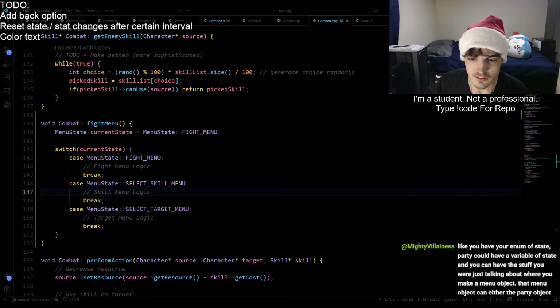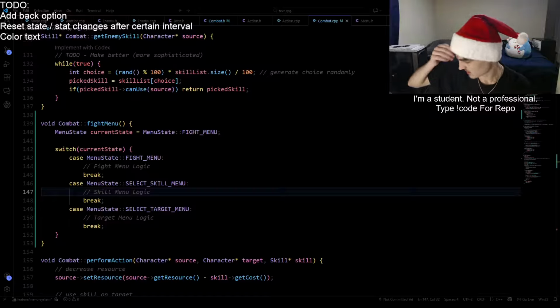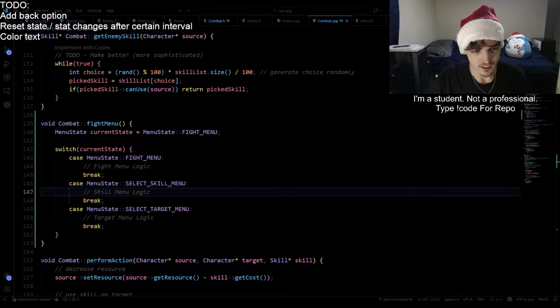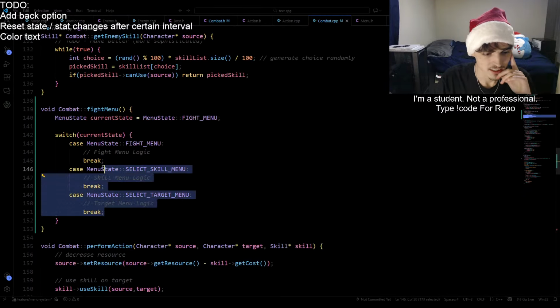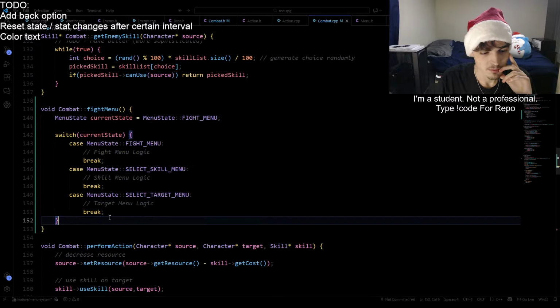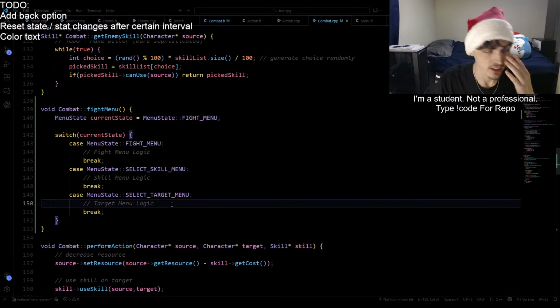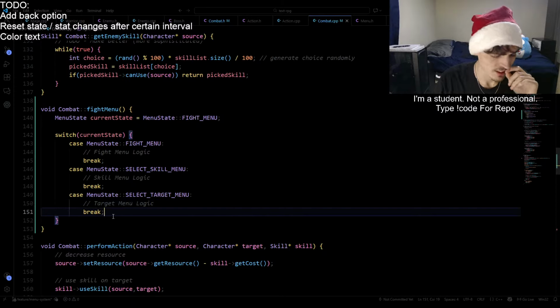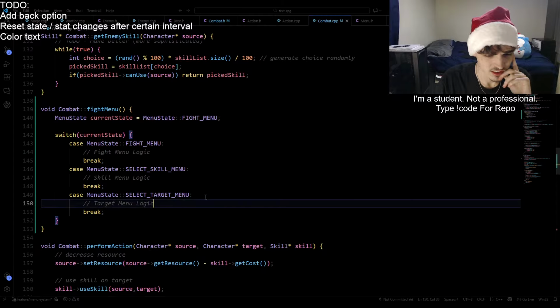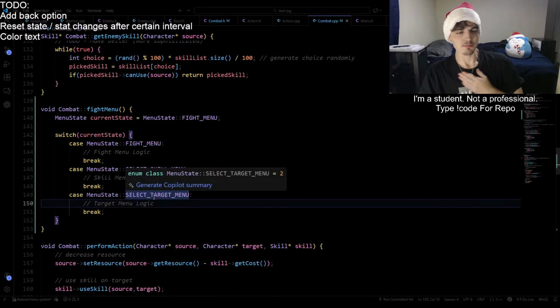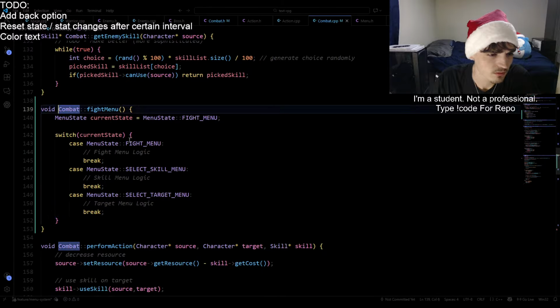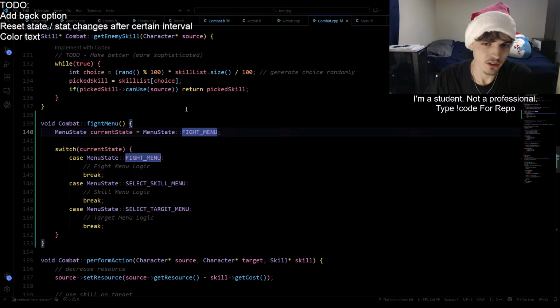You have your enumeration of state, or you could have a variable of state, and you can have the stuff you were just talking about, where a menu object can either. Yeah, I was thinking of doing something kind of like this, but you do bring up a good point because it is hard coded. But then again, that's also hard coded. They're all kind of hard coded in a way, or difficult to. Well, maybe. What I might be thinking is, well, no, it's kind of a lot actually. Yeah, we could maybe store this state. We could store this state probably.